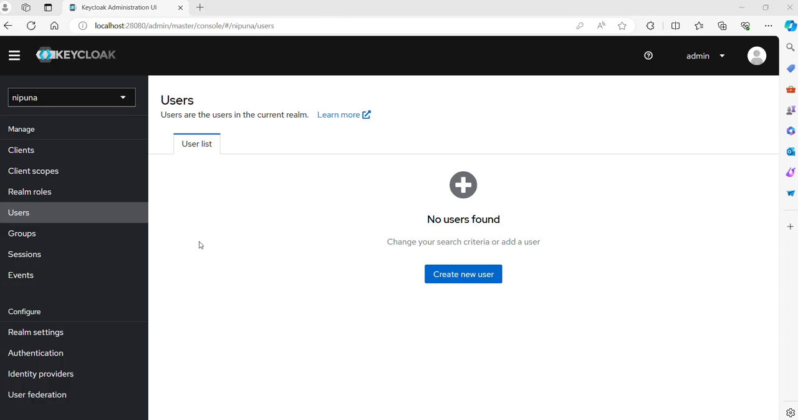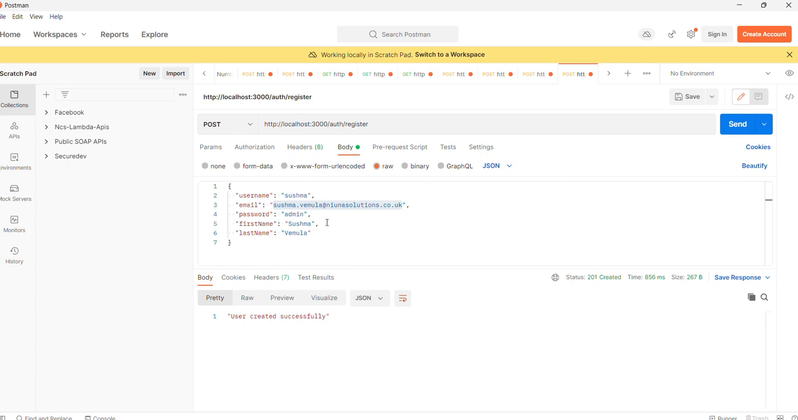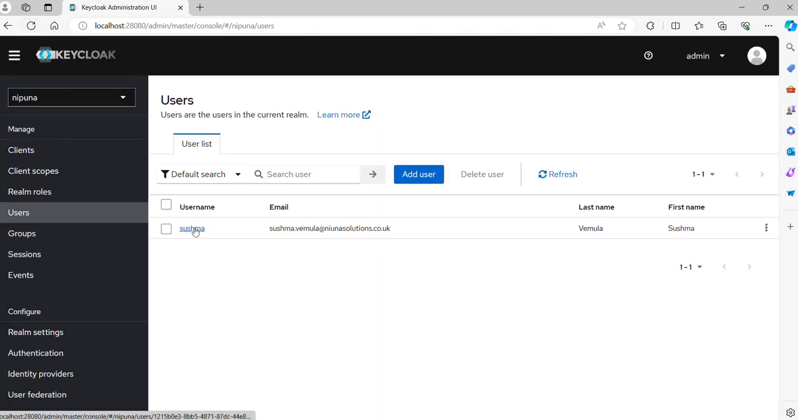Now if we open the users, we don't have any users here. Let's go to Postman, where I have given some credentials: username, email, first name, last name, and the password. This is the URL and this is the POST method. If we click on send, we have got the user created successfully. Let's open the UI and refresh the users. We can see the user got created here.